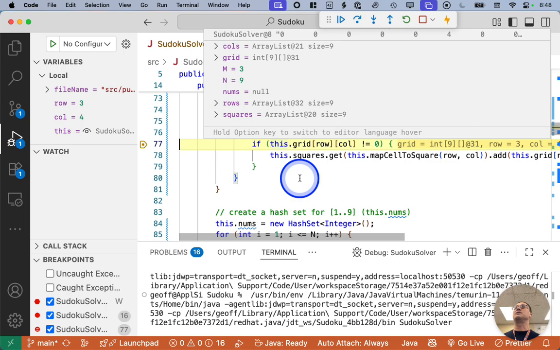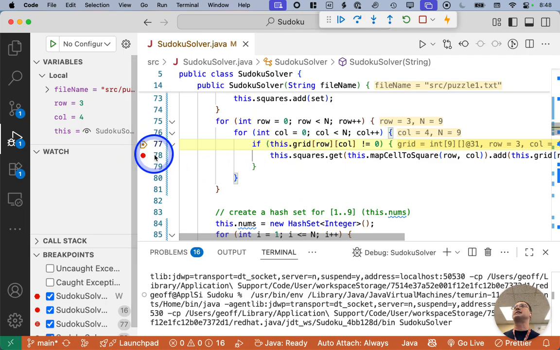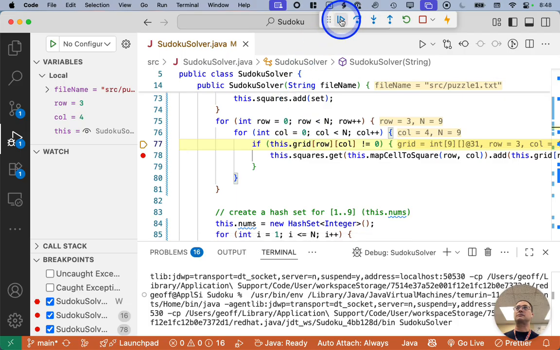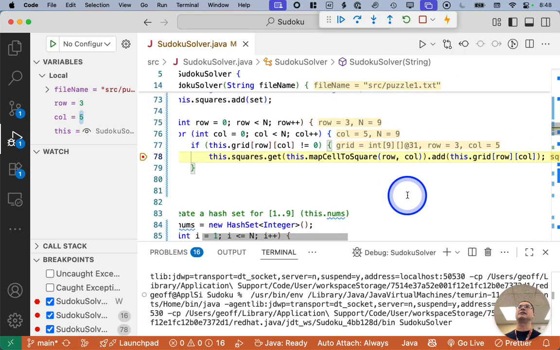The other thing you can do is I'm going to set a breakpoint here on line 78, and I'm going to get rid of the 77 one. So I'm going to run to that point. So now I'm about to execute line 78.